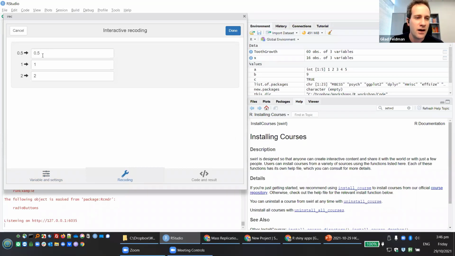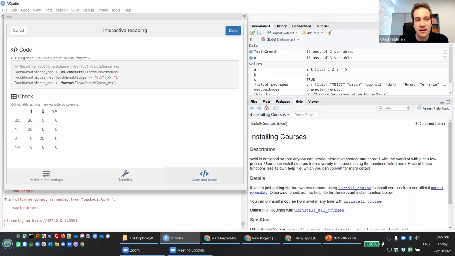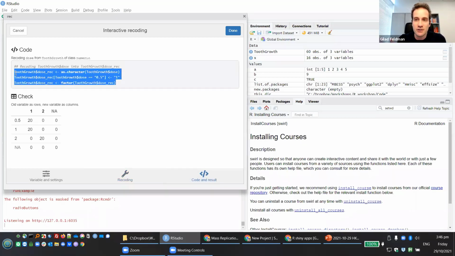So let's say that we have these three categories, but we want to combine 1 and 0.5 into the same category. So we can actually recode these here. And the nice thing is that if I press here, code and results, it actually gives me exactly all the code that I need to run. So once again, just my superpower of copy paste, I just take this and I copy this back into my code. I didn't need to even remember anything about how to recode.